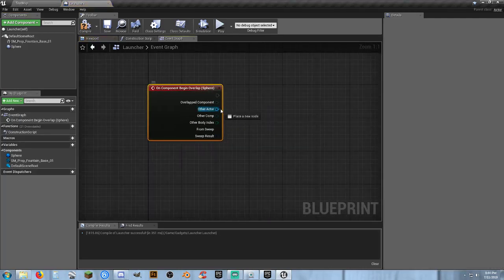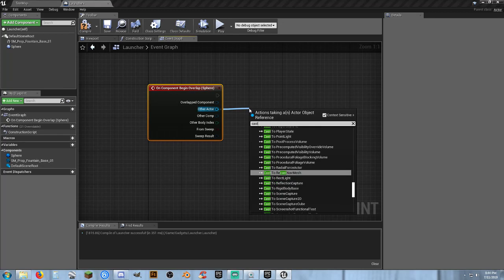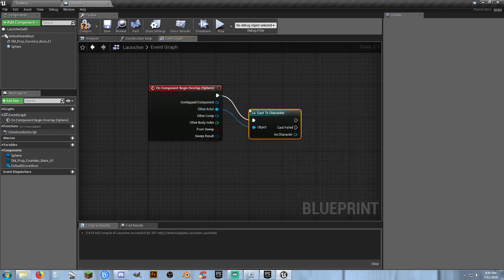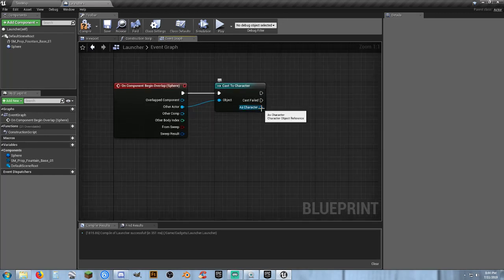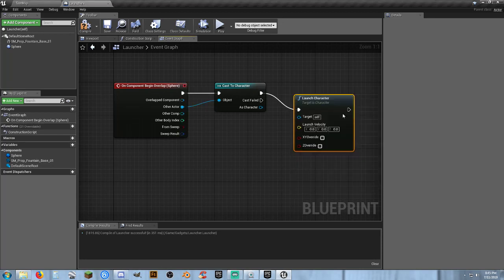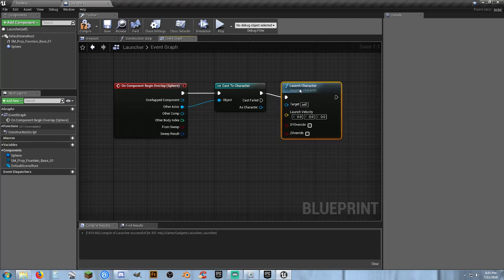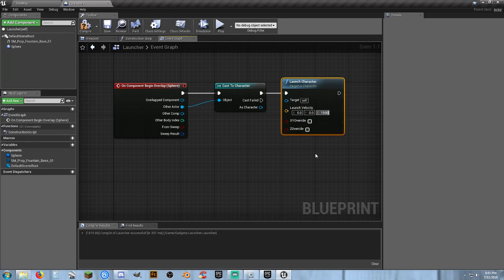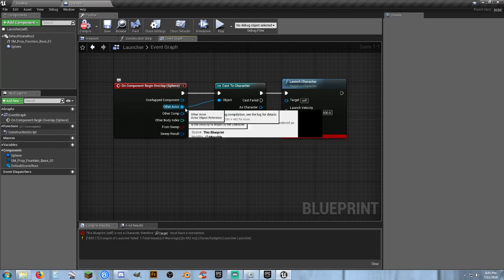Stupid simple. Drag from other actor, cast to character. So any character that steps on this will be affected by it. And from here, launch character. It is stupid simple. And let's just give it a Z value of 1500, and that's it. Oh no, other actor.